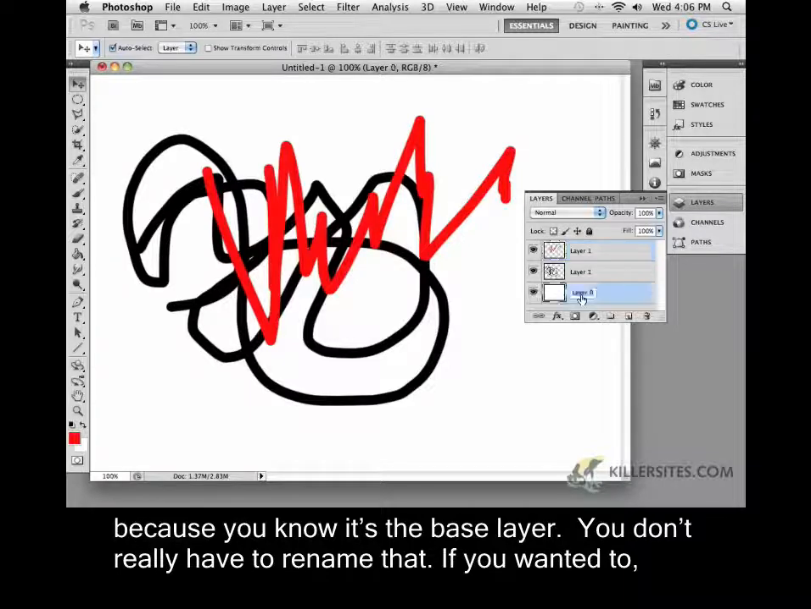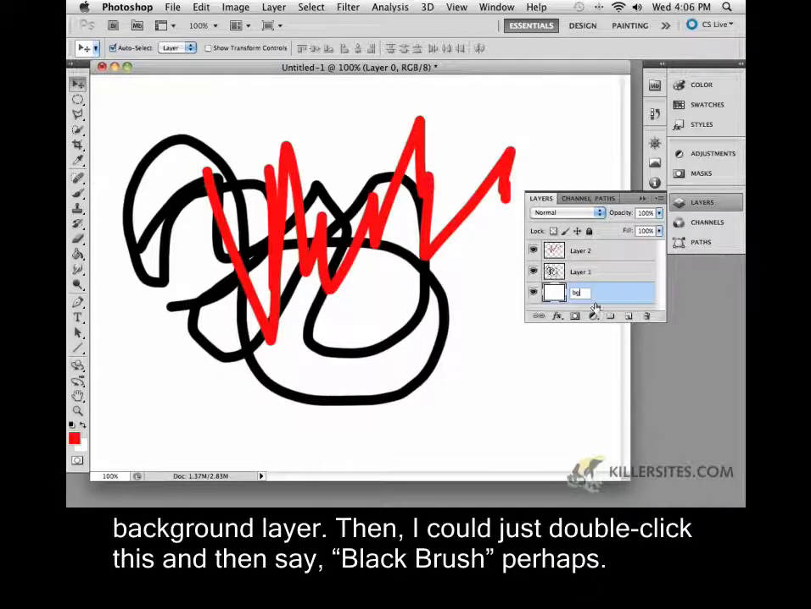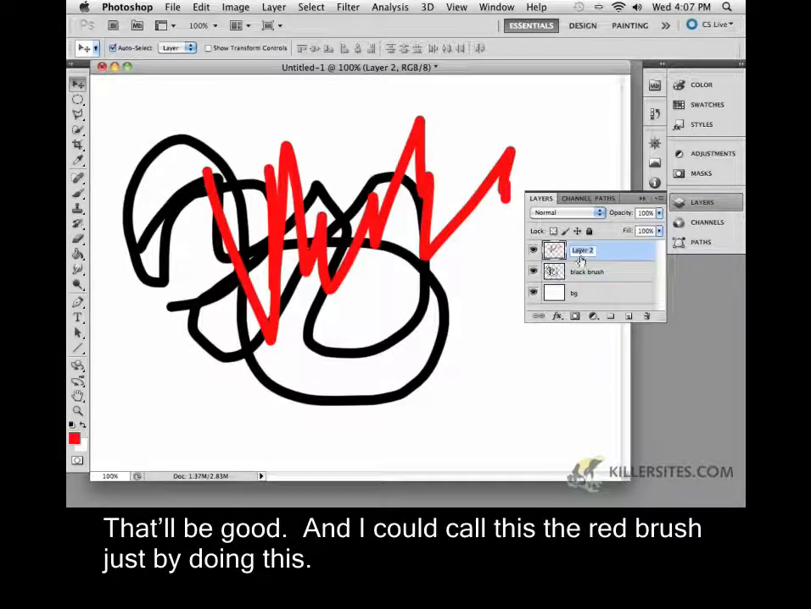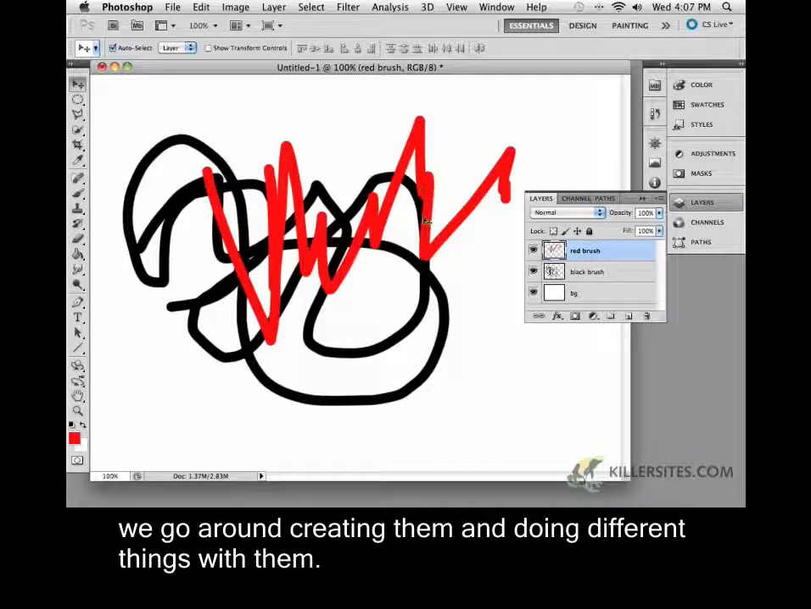But if you wanted to, you just have to double click on the actual layer itself. And I could call this the BG or background layer. And then this, I could just double click this and say black brush, perhaps would be good. And I could call this the red brush just by doing this. And you'll notice that there's some other things that we can do with these particular layers as we go around creating them and doing different things with them.